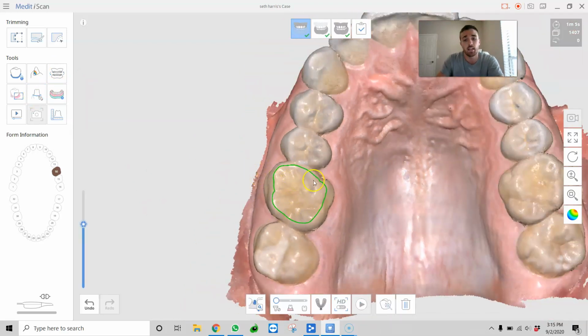And now this will be exported. Your margin line will be exported with your models, but also as an independent file. So it's very easy for you in the CAD step or for your designers in the CAD step to know the exact margin that you traced.